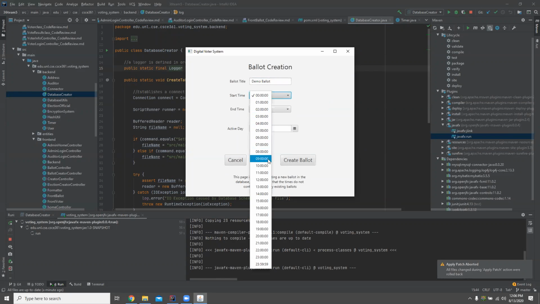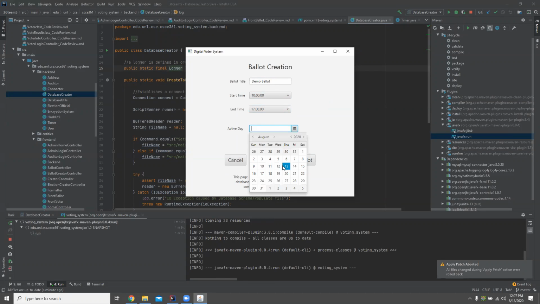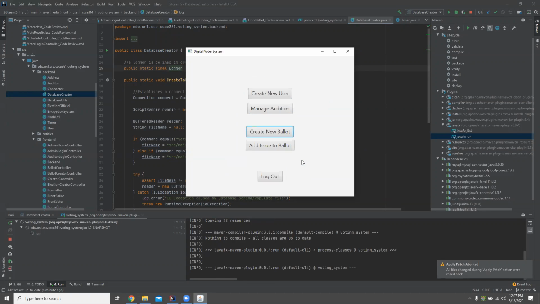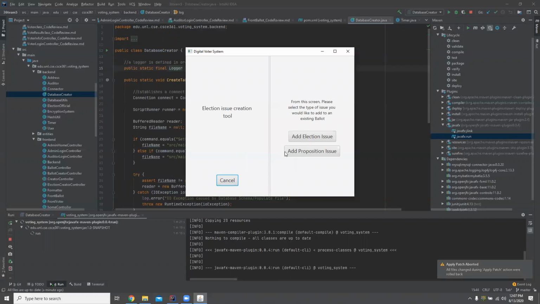Selecting our start time, we'll make sure it is a current running time. So we'll just go from 10 a.m. to 5 p.m. and set it active today using our day picker, and we'll create the ballot. A ballot is now created in the database. It exists there, but with no issues attached. So we'll add an issue.